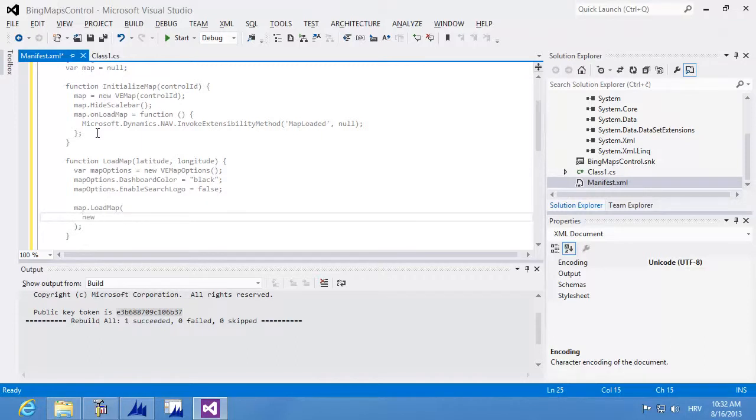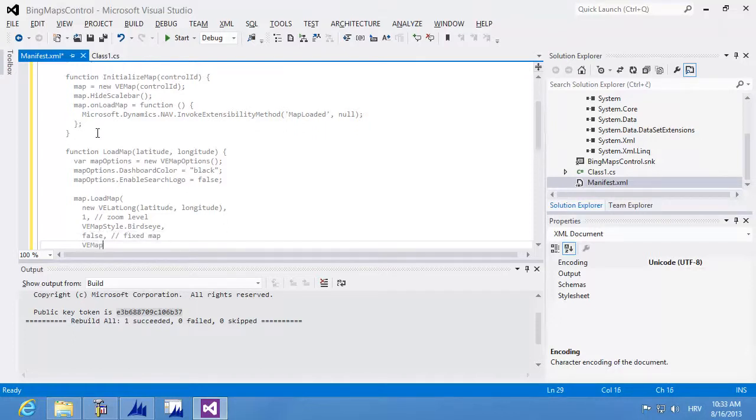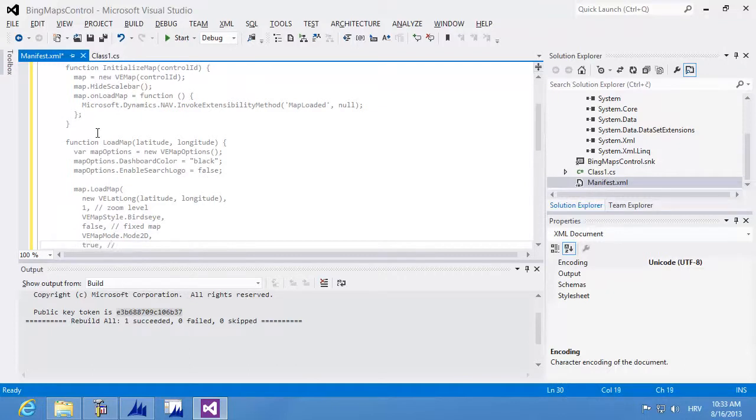First it receives the latitude and longitude, the coordinates, so I'm instantiating a new instance of lat-long class. Then I'm specifying 1, which is the zoom level. Then I'm specifying the style of the map, which is going to be bird's eye. Then I'm going to specify whether the map is fixed, so it's not a fixed map. And then I'm specifying the map mode, which is going to be mode 2D. The next parameter is map mode switch. I'm setting it to true.